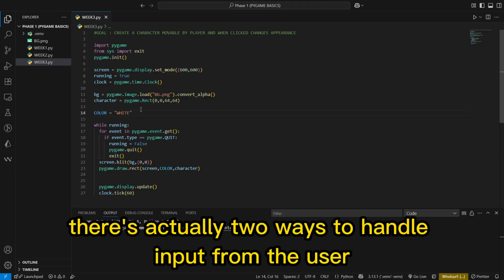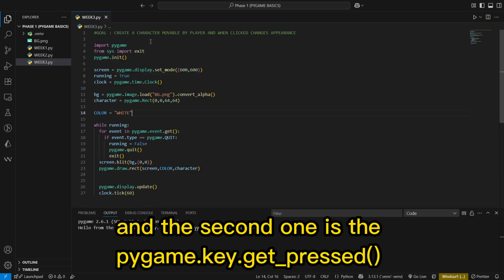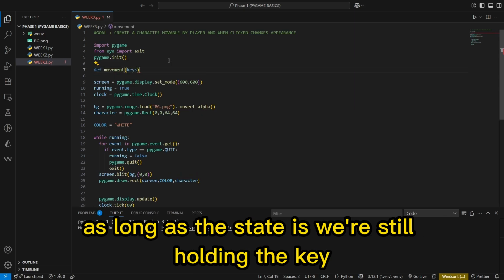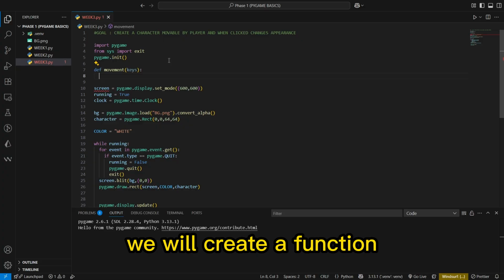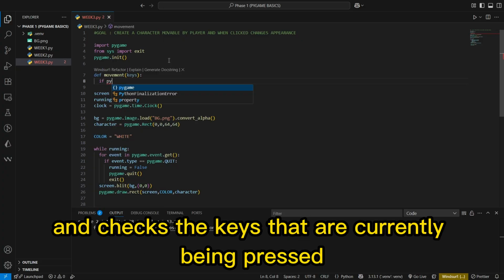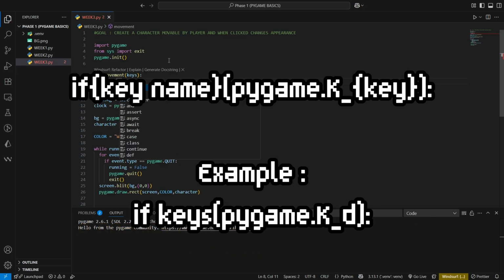There's actually two ways to handle input from the user. First is the event loop, and the second one is the pygame.key.get_pressed method. To create movement where the character keeps moving as long as we're still holding the key, we will create a function that takes the keys as an argument and checks the keys that are currently being pressed. And to create a conditional for any key, follow this format.